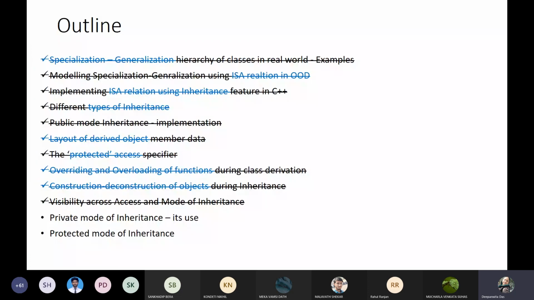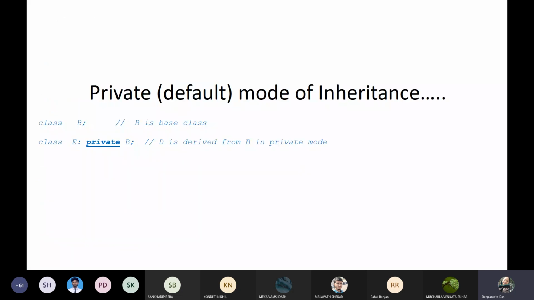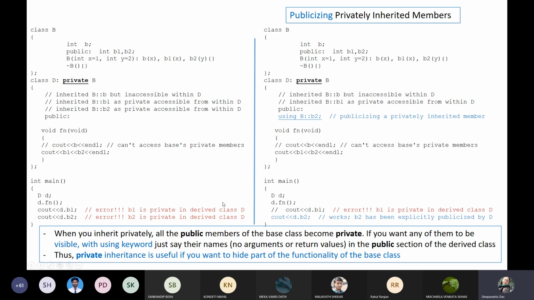So next, let us take private mode of inheritance a little bit more. If this is the example, there is one class and class B, and I have created class E as private, but it is written here D. I forgot to change it. E as private inheritance from B. So let's see what happened, or what is the use of this?